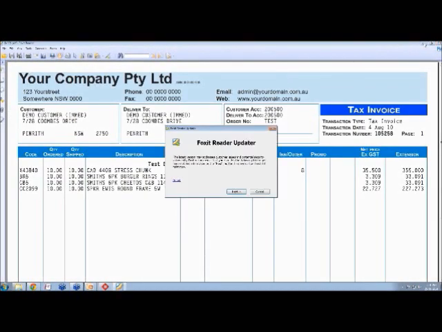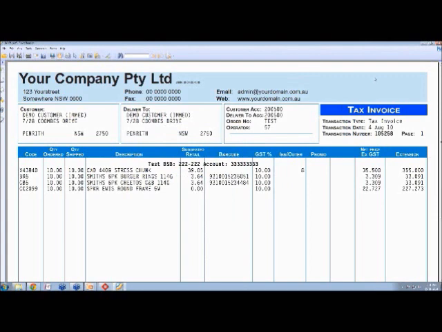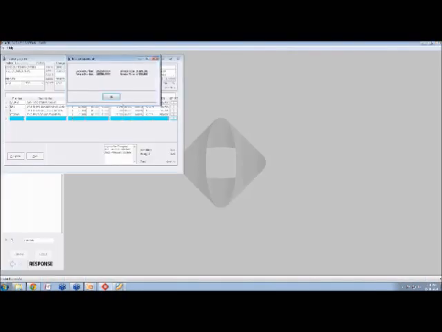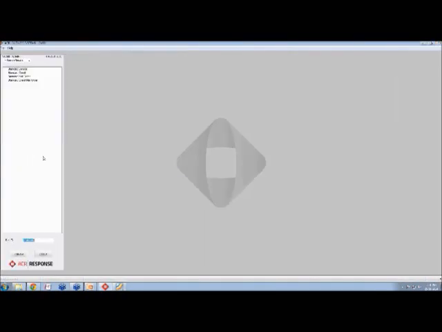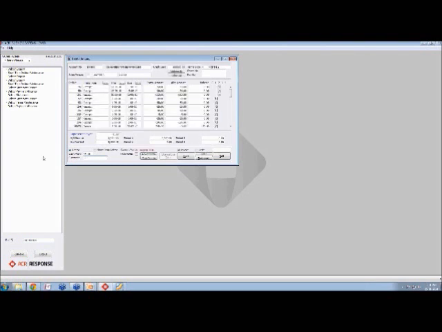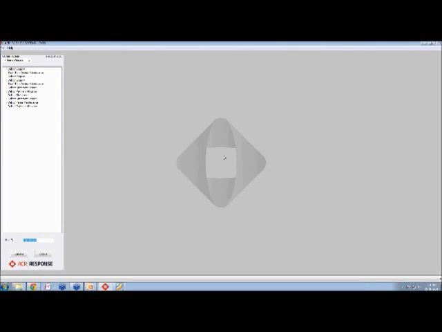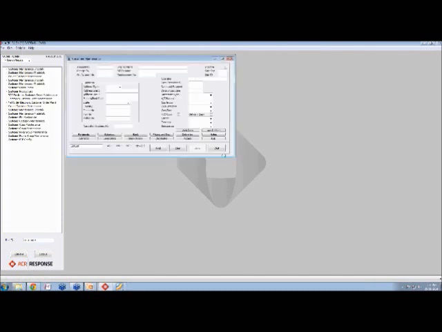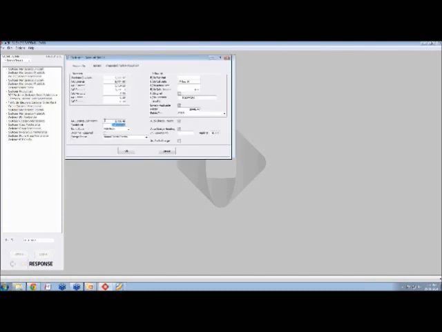Okay, and it just so happens that that particular account I've used does not need authorization. So let's check another account. Alright, what we might do is just change the credit limit, so that I can show you that screen. Now that's why we're getting it.